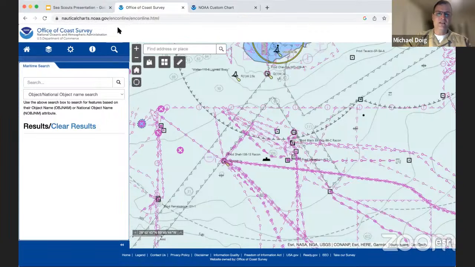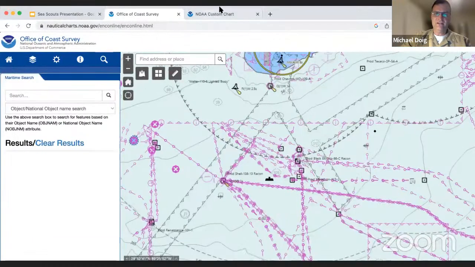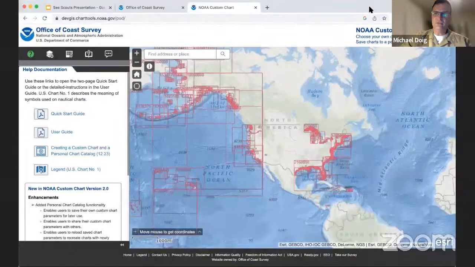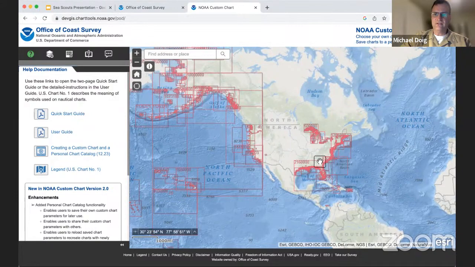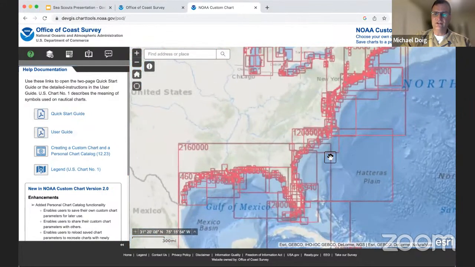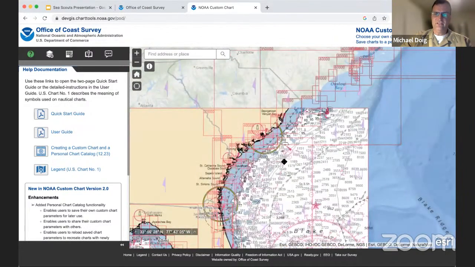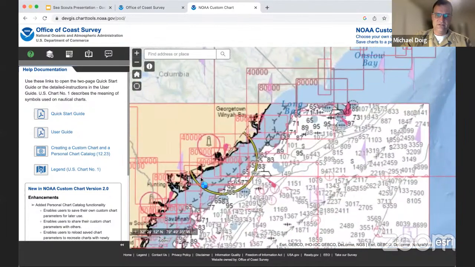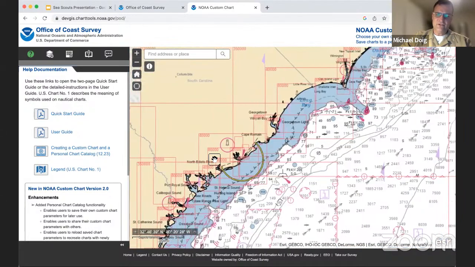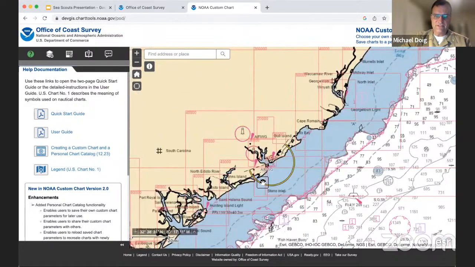And then the other website that I wanted to show you guys real quick, get this out of the way, is the NOAA custom chart tool that allows you to go in and create something that looks more like those traditional raster charts. So if we go somewhere on the East Coast, you can see each of these red lines indicates a current nautical chart, and it tells you the scale of it. There's a 40,000 scale chart, 80,000, et cetera, et cetera.